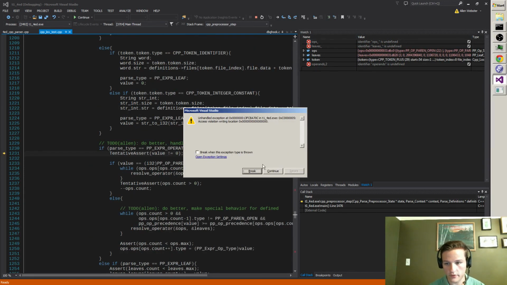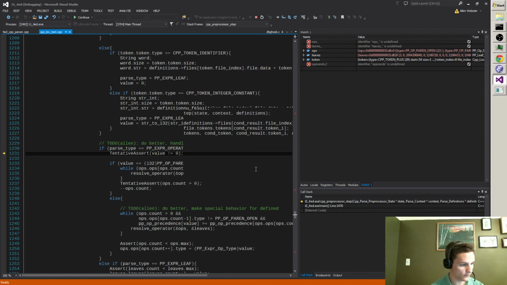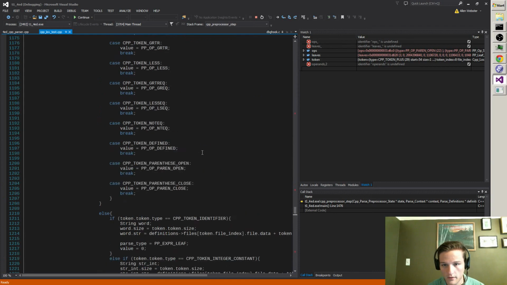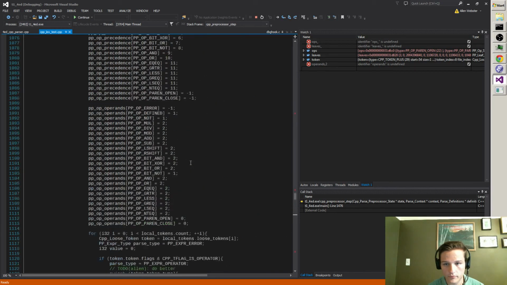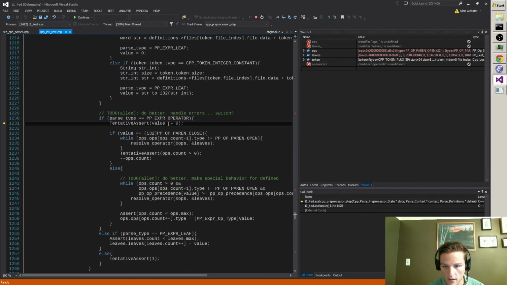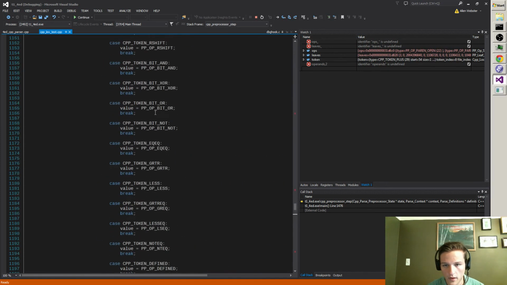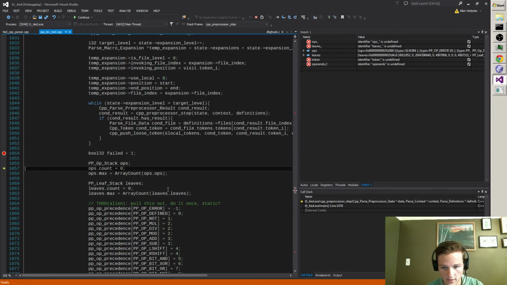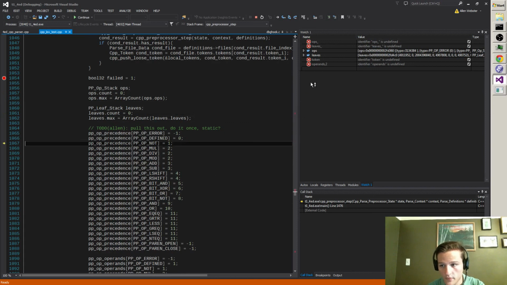Okay, so we actually hit an assert, which is good. It means we found a bug. Alright, so it broke before it got to anything interesting. So what exactly happened? It says value equals 0. Parse type. I found an operator. Okay, so we need to run that again and walk through the part where it figures out what type of operator we have, because it didn't like whatever type of operator it thought we had.